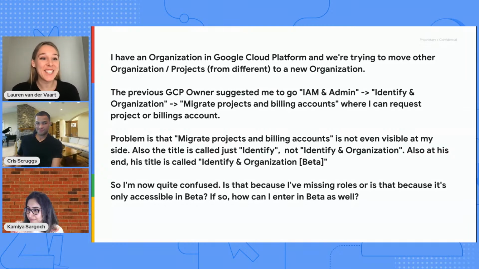I have an organization in Google Cloud Platform, and we're trying to move other organizations and projects from a different one to a new organization. The previous owner suggested me to go to IAM and admin, identity and organization, or identify an organization, and then migrate projects and billing accounts where I can request project or billings account. Problem is that migrate projects and billing accounts is not even visible at my side.